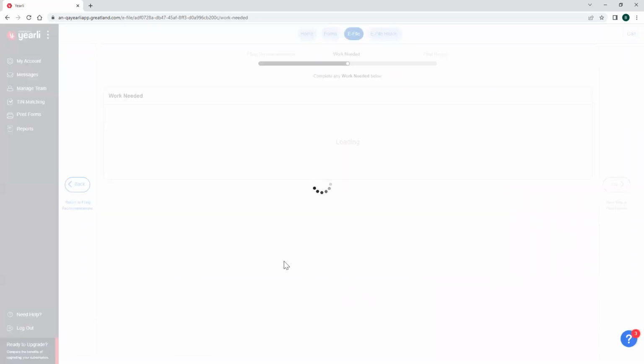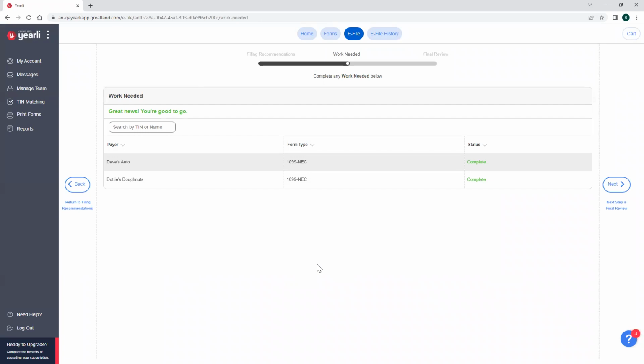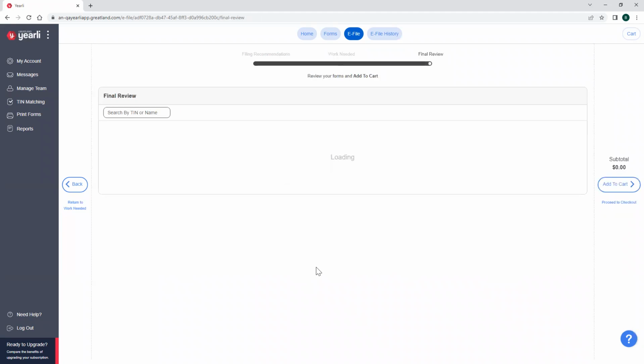Work is needed. We will find out if there is. There is not work needed. The majority of work needed here is going to be a state recon. Since we're not filing to the state, it's not going to ask for that. You would just go in. I think it's asking things like filing frequency and things like that. The next thing would be a 1094 when filing for ACA. But for now, we're good to go. So let's go to the final review.